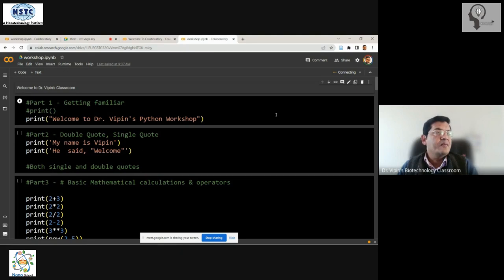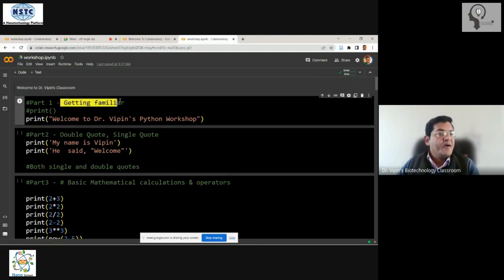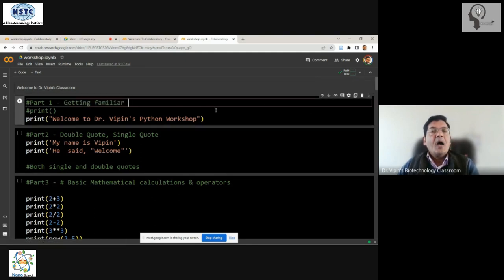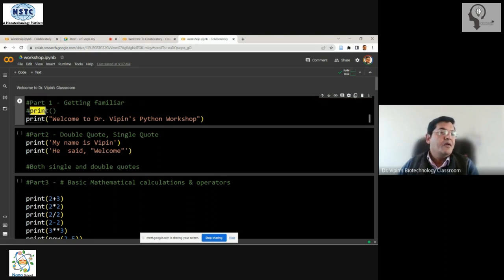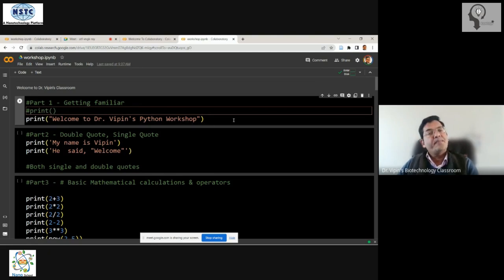And of course I'll keep modulating it a bit so that you also get to learn a few things that are not mentioned here. And then of course we can move on, right? So here you are. First, part one, we are getting familiar with Python. Now you already know how to print a message in Python, right? So you use the print command. The syntax is print, followed by round brackets. Within the round brackets, whatever you want to print, you can print, right?